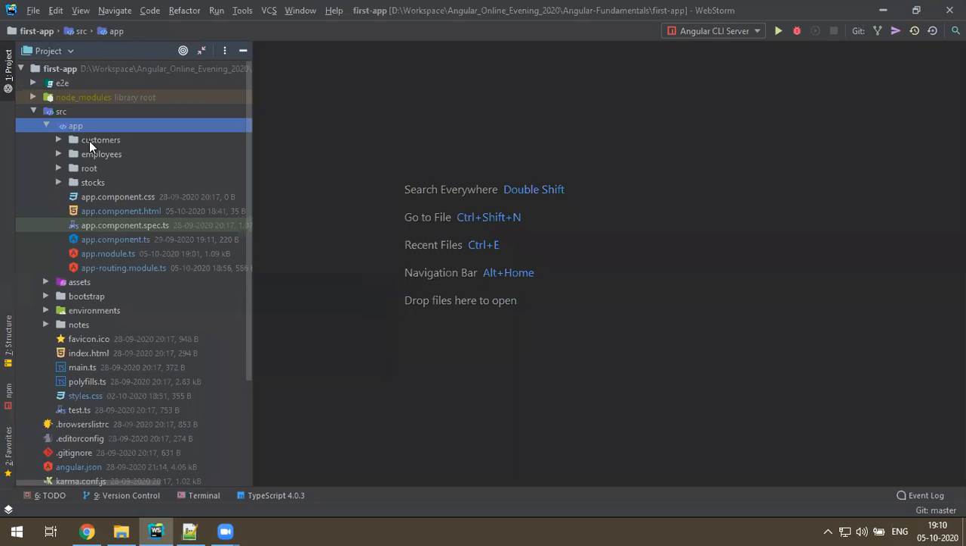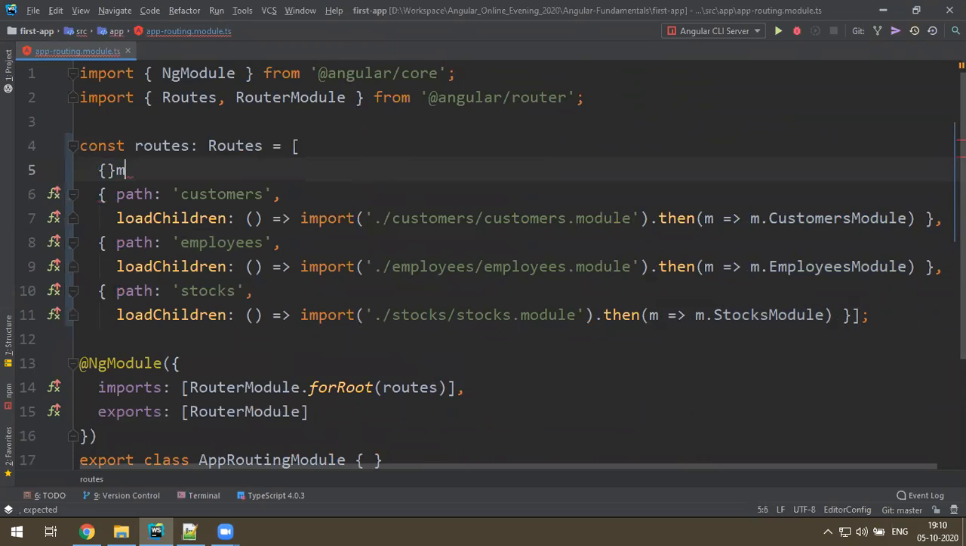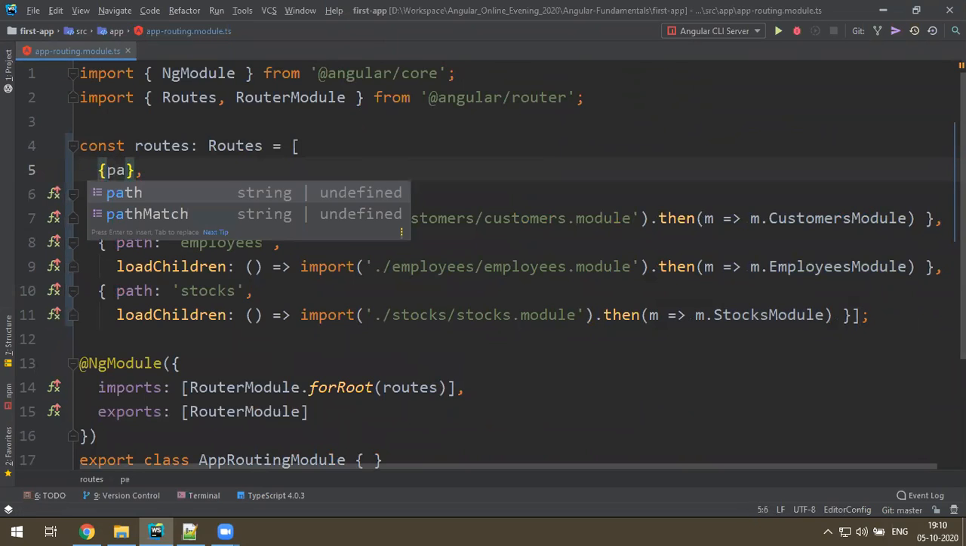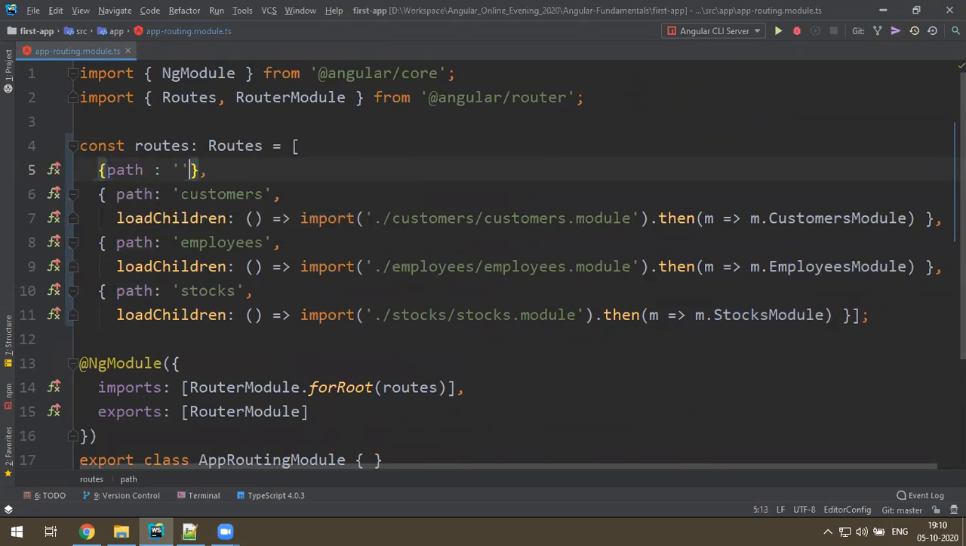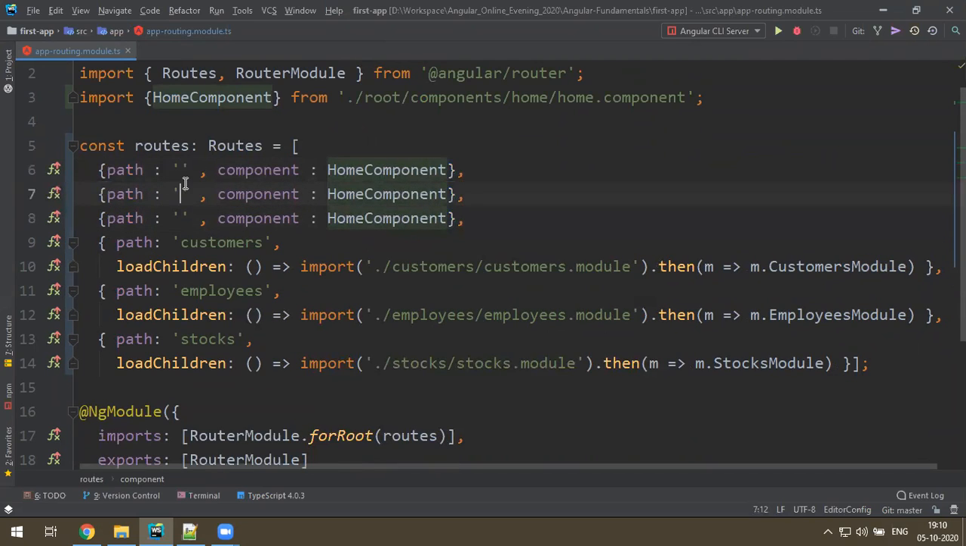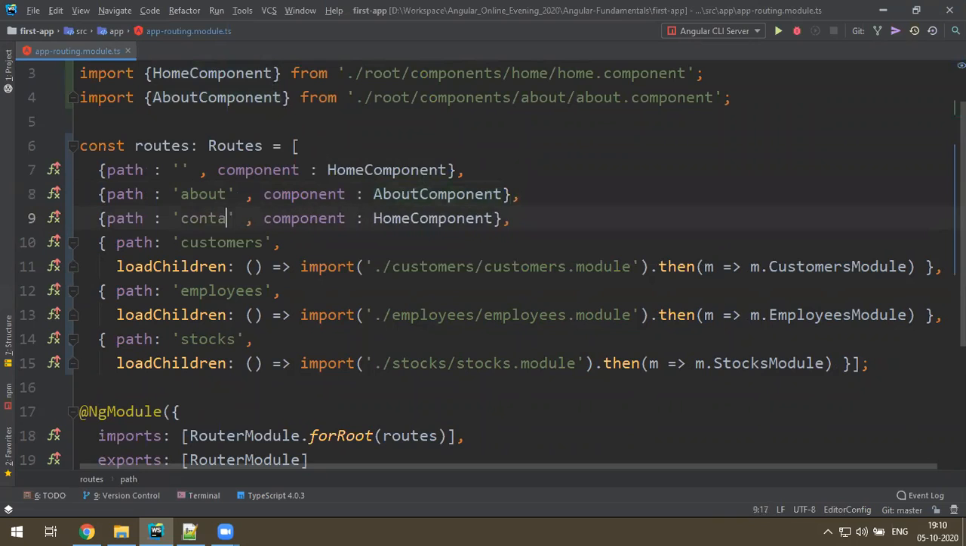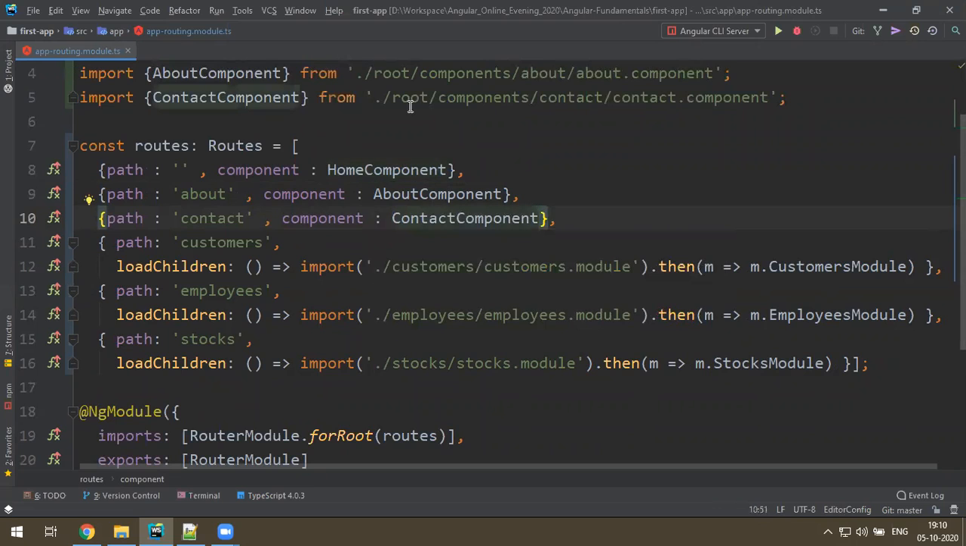This all belongs to root level. So go to app routing module. Here in the root, I'll make it an empty path like that. Just say path empty for the home page. Just say component is HomeComponent, just like that, because it's the root. And for about, you don't mention the slashes, just say AboutComponent. This is again contact, so this will be the ContactComponent. All come from the root folder.